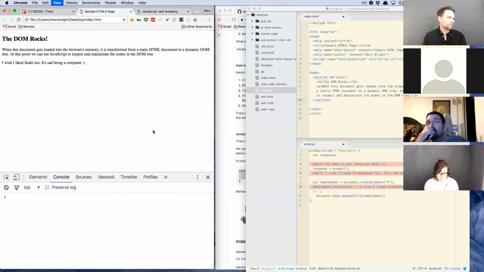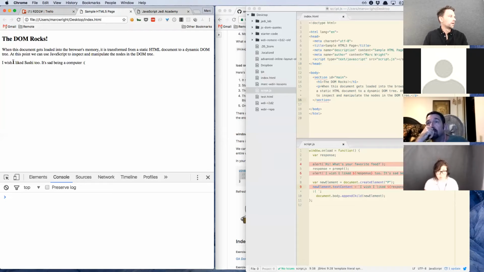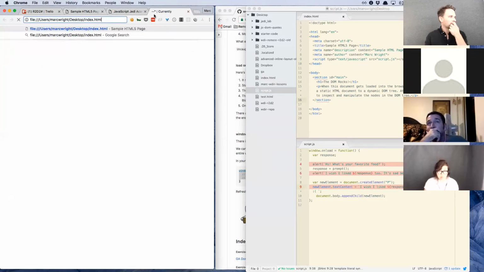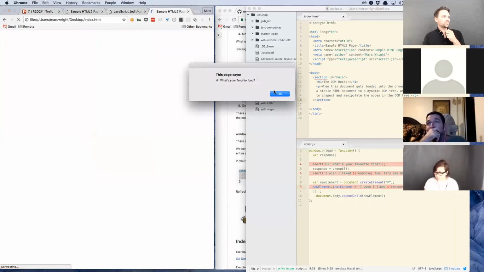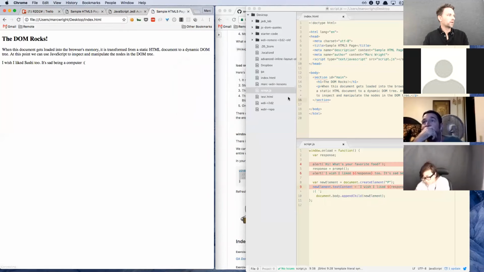Let me refresh my browser. What's your favorite food? Sushi one more time. And I hit OK. And it rendered. It was kind of hard to see because it was already on the screen initially. I could do that in a different browser window, actually. Let me do that. What's your favorite food? Sushi. And there we go. So no issues, no errors.